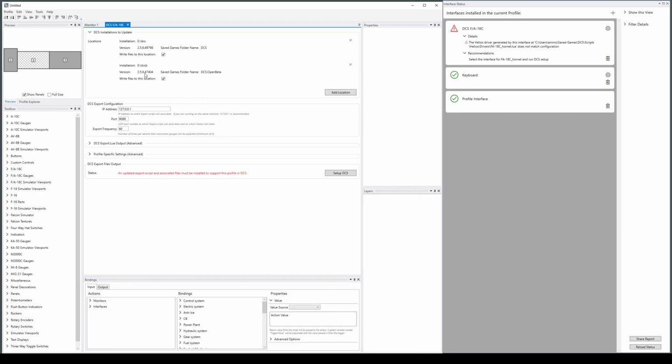So that's 2.5.6.47404. I don't think that's up to date, but the point is that it is DCS.openbeta, so it knows the saved games names, it knows what version of DCS it is. And that's going to be important for some of the features we'll discuss later. And it knows where it's installed.